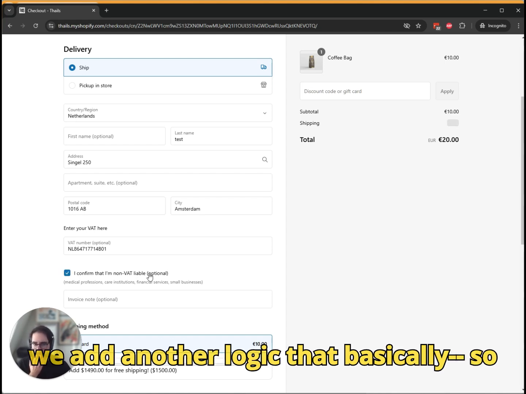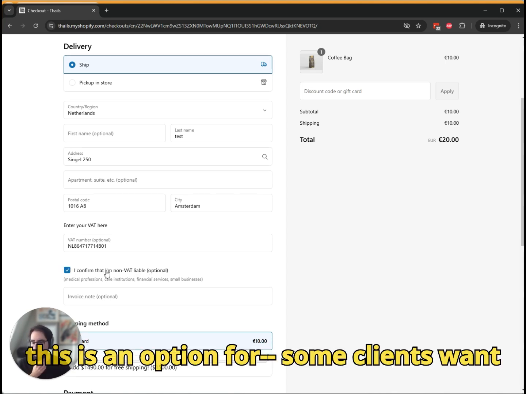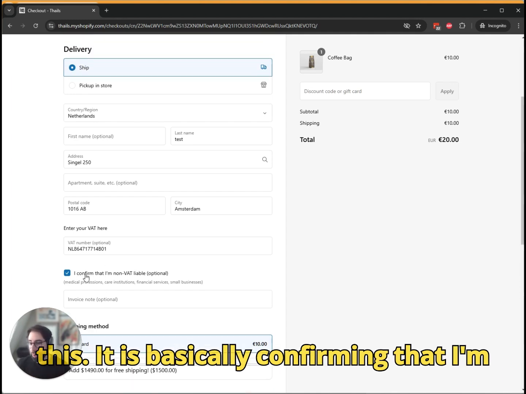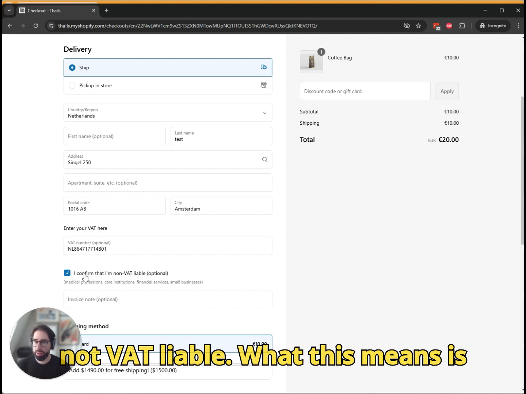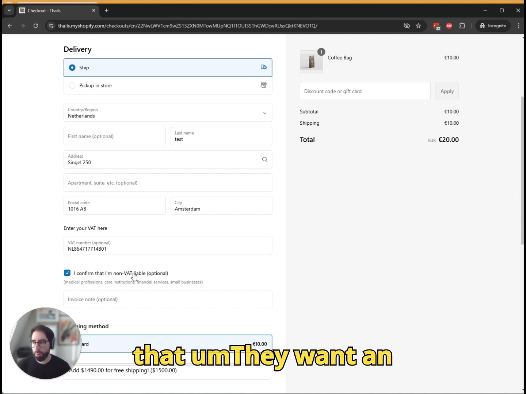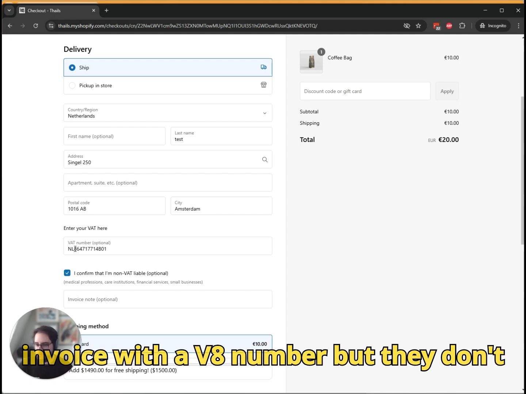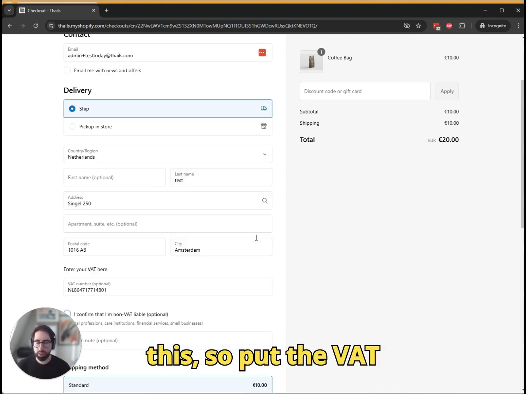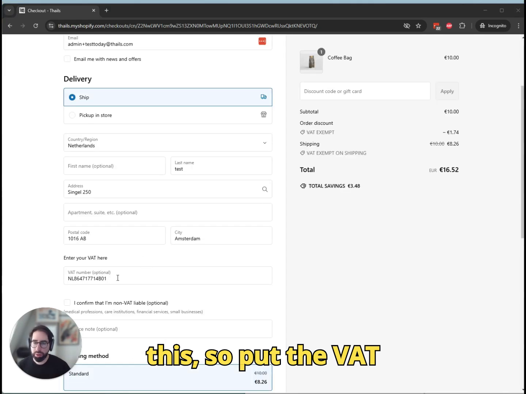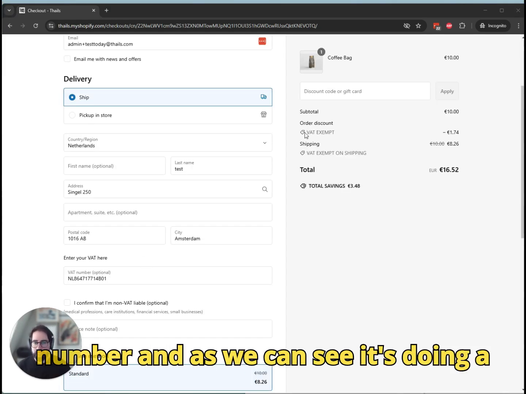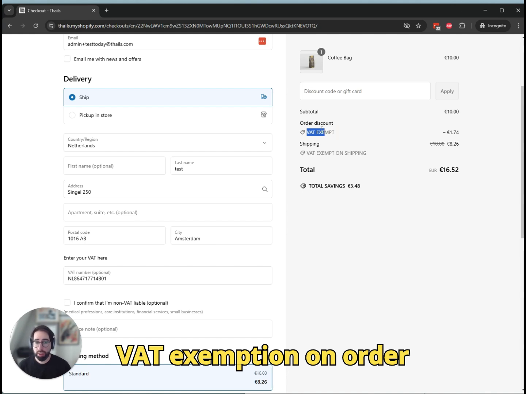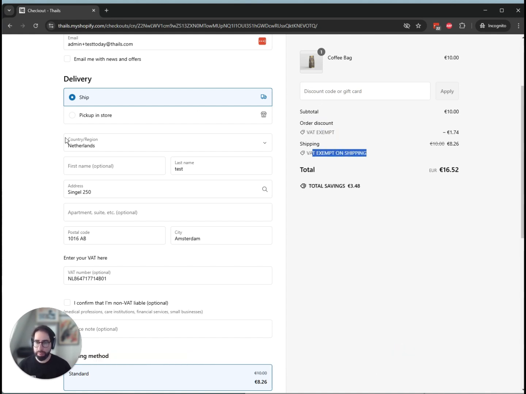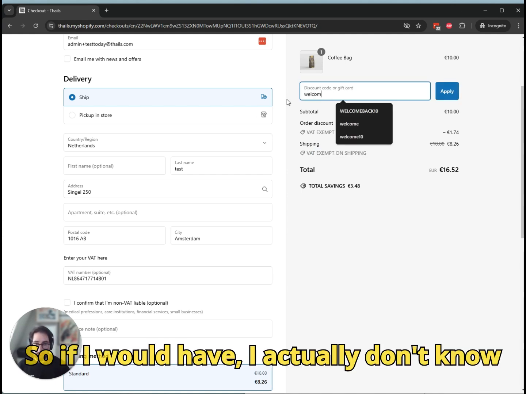Right now we added another logic, which is an option some clients want. It is basically confirming that I'm not VAT liable. What this means is that they want an invoice with a VAT number, but they don't want to be VAT liable. But if we remove this, and put the VAT number, as we can see, it's doing a VAT exemption on the order, but also on the shipping.